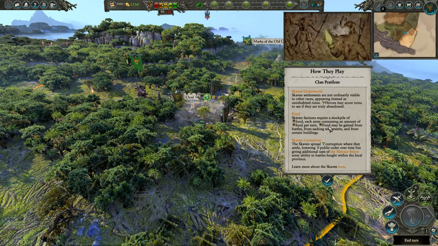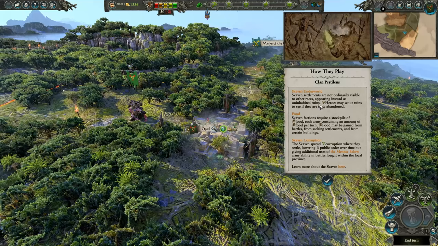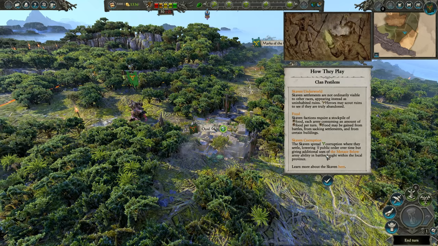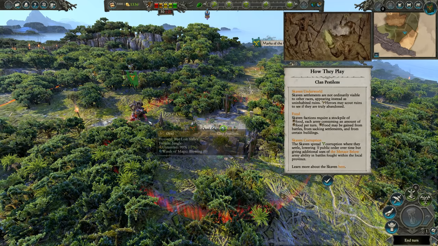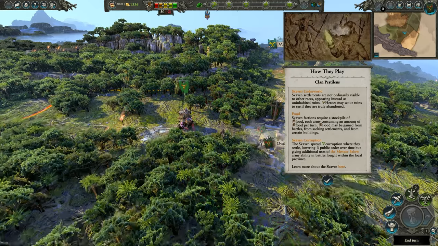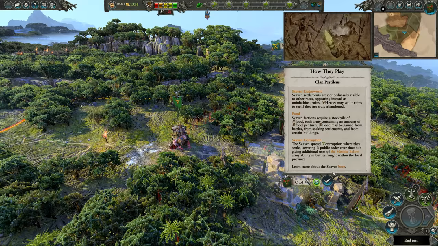Game settlements are not ordinarily visible to other races, appearing instead as uninhabited ruins. Heroes may scout ruins, to see if they are truly abandoned. To have the food mechanic, as you said, requires a stockpile of food, each army consuming an amount of food per turn. Food may be gained from battles, from sacking settlements, and from certain buildings. Skaven spread corruption where they settle, lowering public order over time, but giving additional uses of the Menace Below, which is an army ability in battles, which you get when fought within local provinces. It allows you to summon, I think it's clan rats, to the battlefield, and you can put more food into that if you want to.